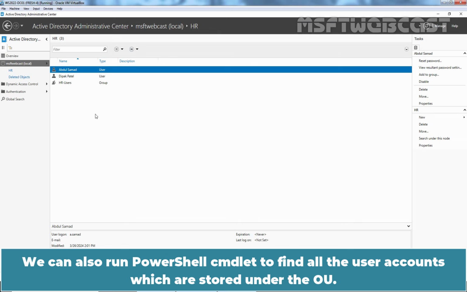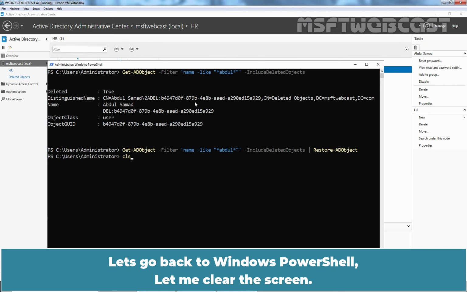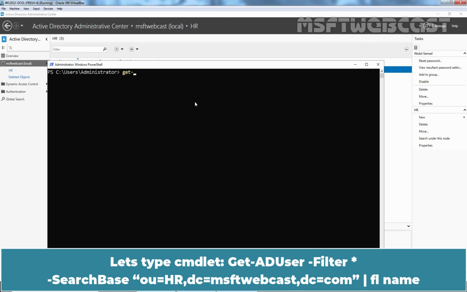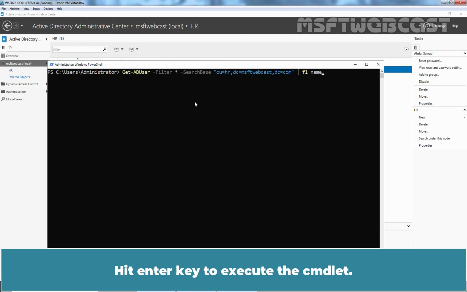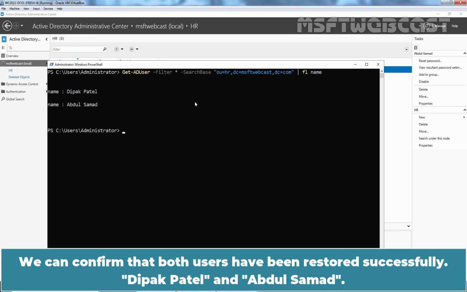We can also run a PowerShell cmdlet to find all the user accounts which are stored under the OU. Let's go back to Windows PowerShell. Let me clear the screen. Let's type the cmdlet Get-ADUser -Filter * -SearchBase "OU=HR,DC=msftwebcast,DC=com" | Format-List Name. Hit Enter key to execute this cmdlet. We can confirm that both users have been restored successfully, Deepak Patel and Abdul Samad.